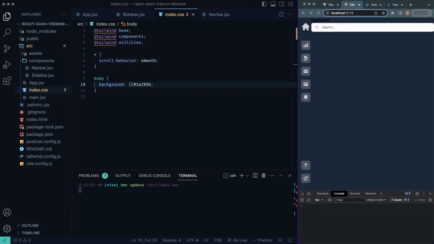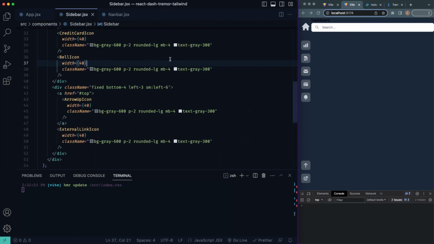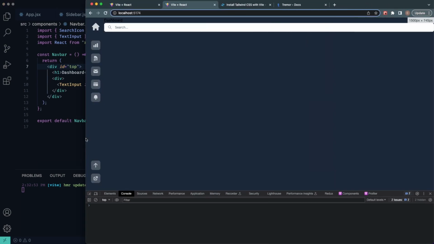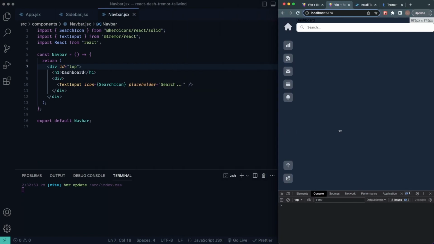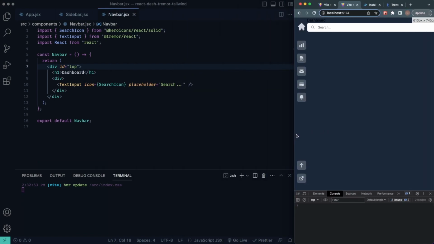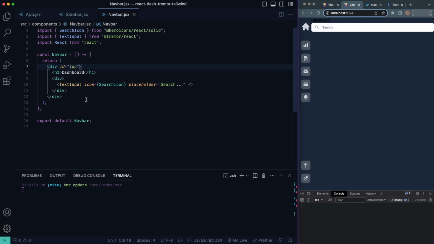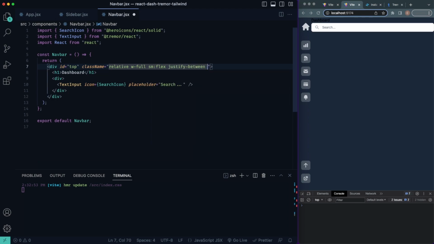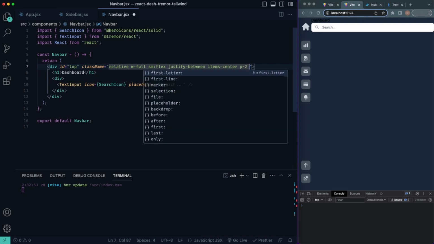So let's go back into our header component, right? Inside of our header component, or navbar, whatever you want to call it, let's go ahead and give this a little bit of class so it looks a little bit better. Because right now, if we open this up, it's flexing all the way across the screen, and we want it to be responsive. So what I'm going to say here is class name, position relative. I'm going to say width full, which it is. Then anything above small, I want it to flex, justify between, items center. I'm going to give it some padding. I think that's all we need to do.